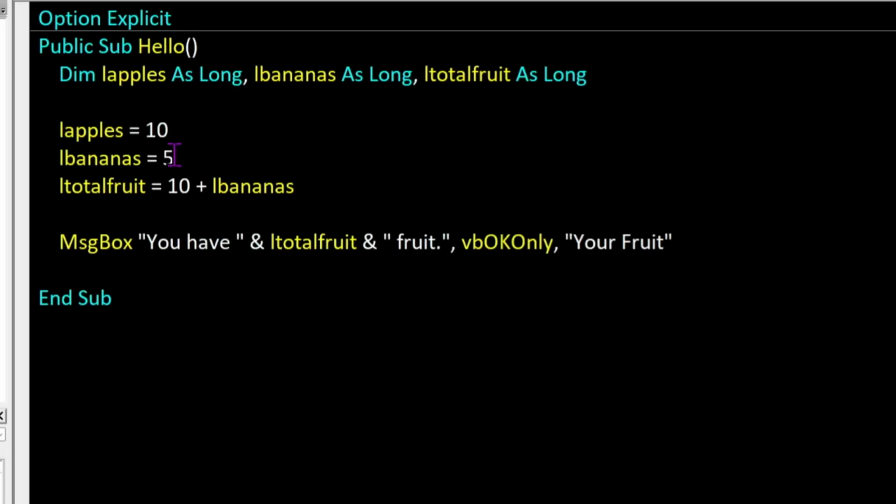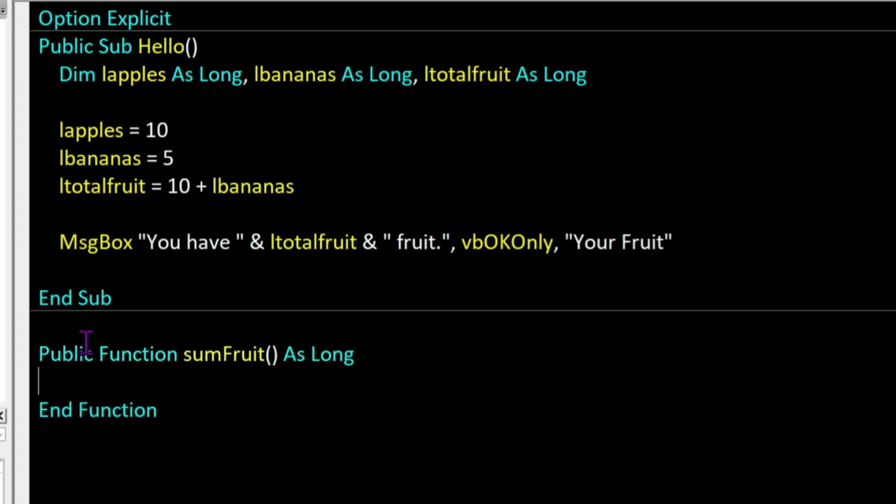Now let's look at functions. Functions are like subs, but they return values. To do a function, type public function, let's give it a name, SumFruit. Notice how I gave the function SumFruit a data type very similar to how we do a variable. In this case, SumFruit will return a long value.